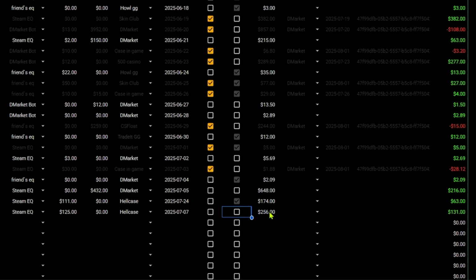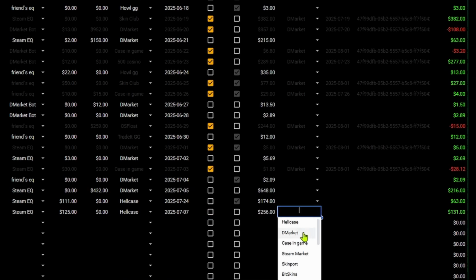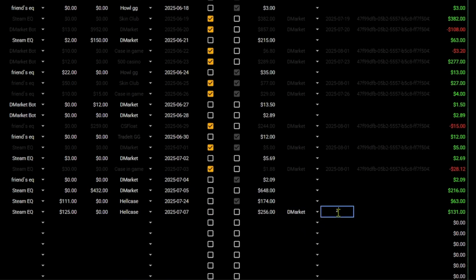The next columns pertain to the sale itself. After entering the value and marking the item as sold, you can input the place of sale, transaction date, and transaction ID from an external marketplace. This will allow you to locate that transaction in the future for verification purposes.